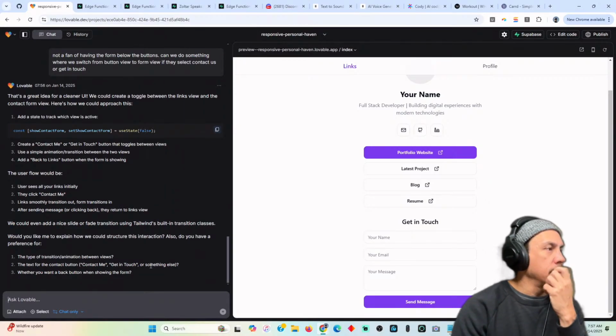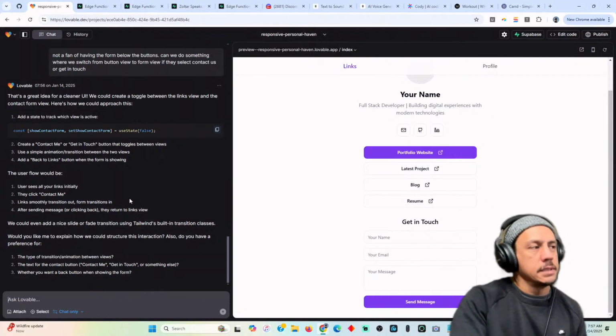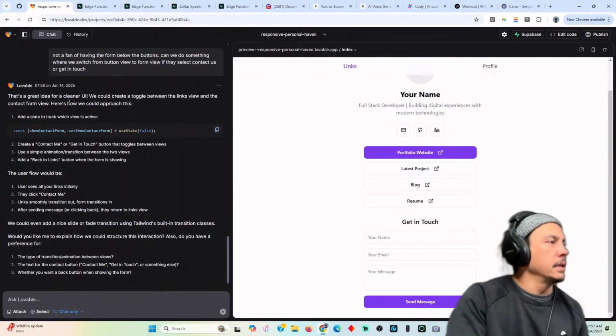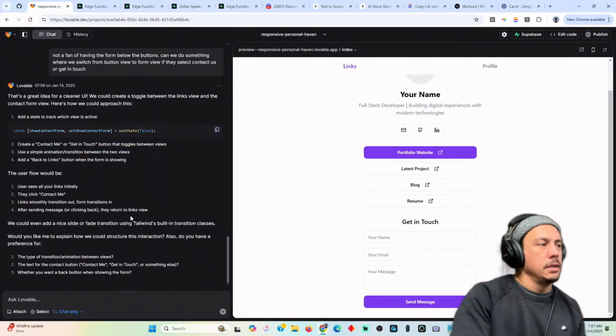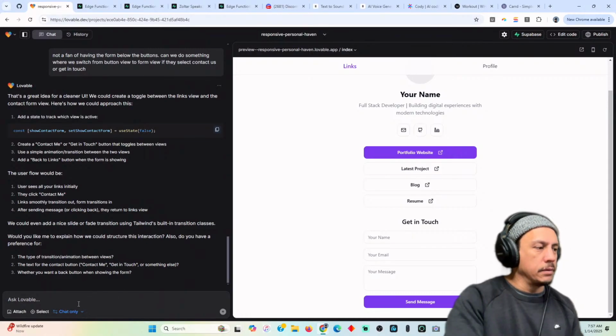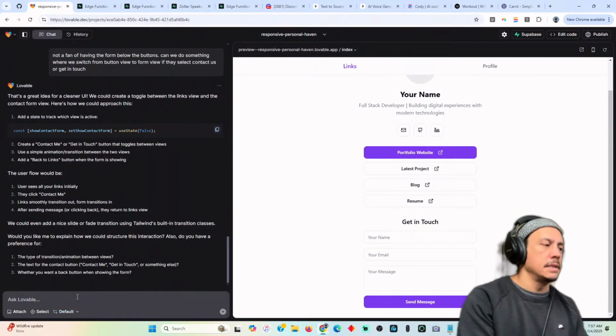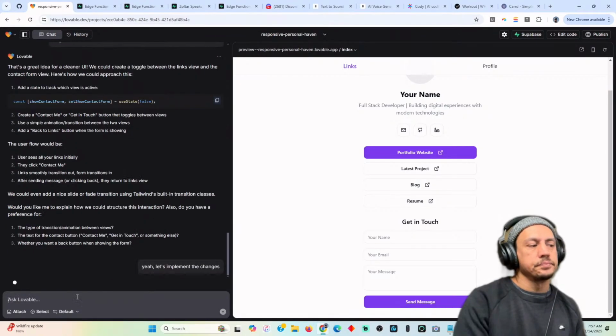All right, that's a great clean UI idea. Let's just see what it's suggesting we do. We can create a toggle between the views and links to the contact form. Here's how we could approach this: a state track. All right, so create a contact me, get in touch, user flow. All right, so I generally like what it's suggesting. So let's just say, yeah, let's implement it. Let's implement the changes.